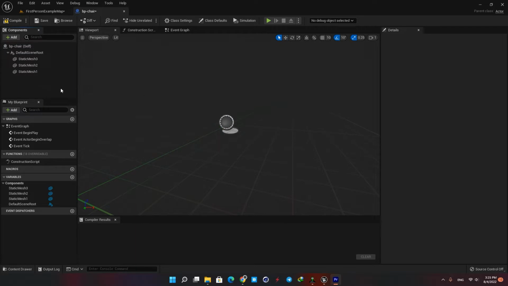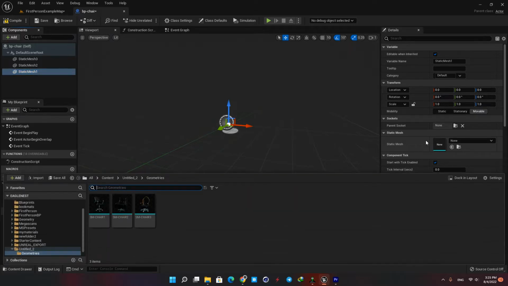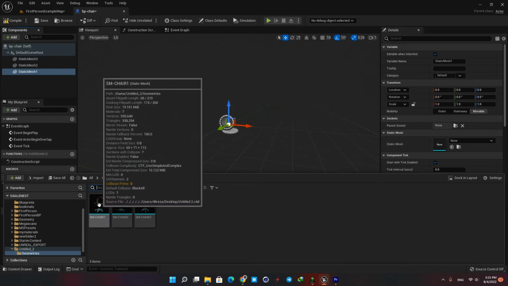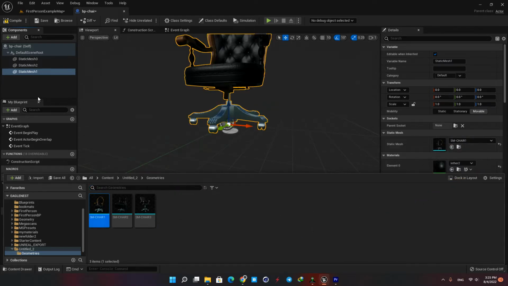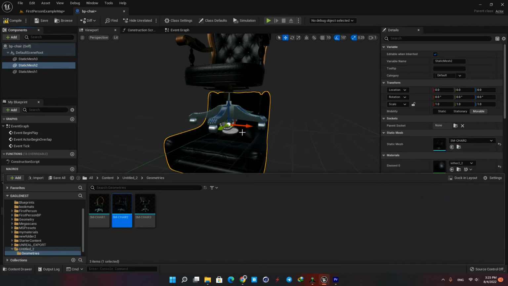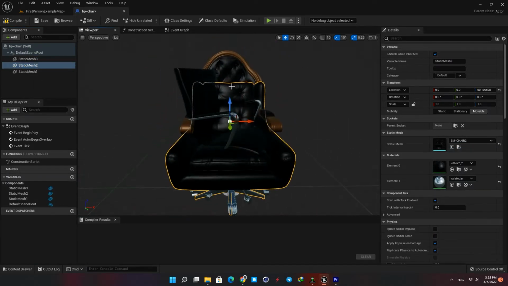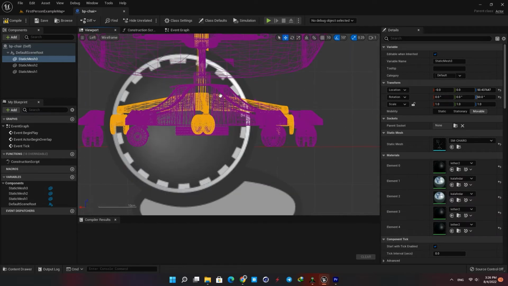Now when I select them, in their details tab there is a section for the static mesh we want to use. So hit Ctrl and space to open your content browser and navigate to your static mesh which you want to choose and drag it into this section. Do the same process for static mesh 2 and 3 and make sure that after you add them to the blueprint, they are all in the same location. And also check if they are completely on the ground.